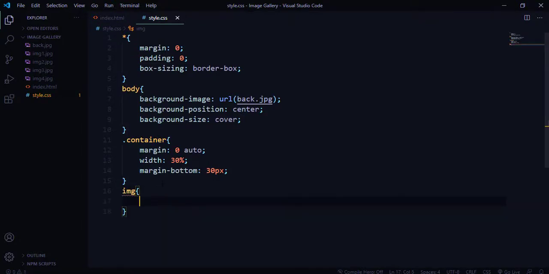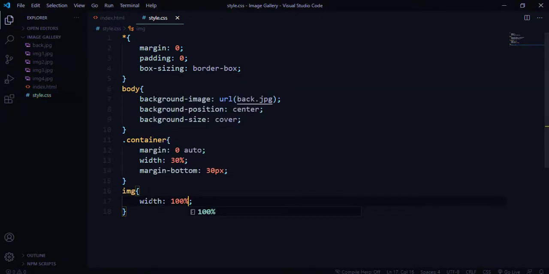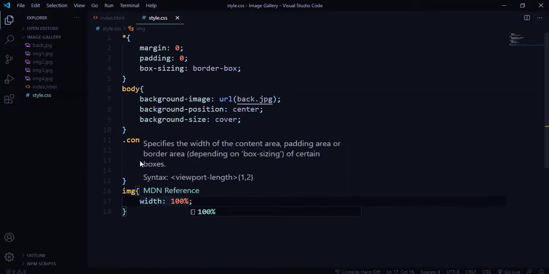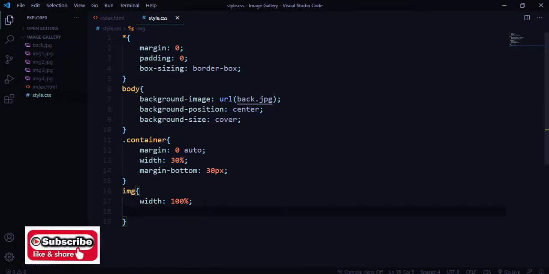I want to set the width of all those images into this particular width of the container. So what I'm going to do, I'm going to set width is equal to 100%. So what does it mean? This 100% is this 30% of the container. So these images are going to be fit into the width of this particular container. I hope you understood. So that is width.